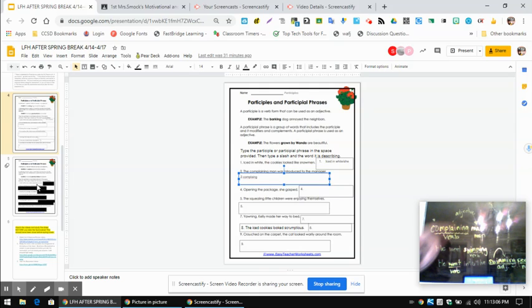Okay. So if you looked at number 2, it said the complaining man was introduced to the manager. Complaining. This is what a participle is. When you see complaining by itself, you're like, oh yeah, that's a verb because it's an action. People complain. I'm sure you've been complaining about digital learning, some of you. I'm sure your parents have been complaining, but that's an action. So it makes sense that it's a verb.